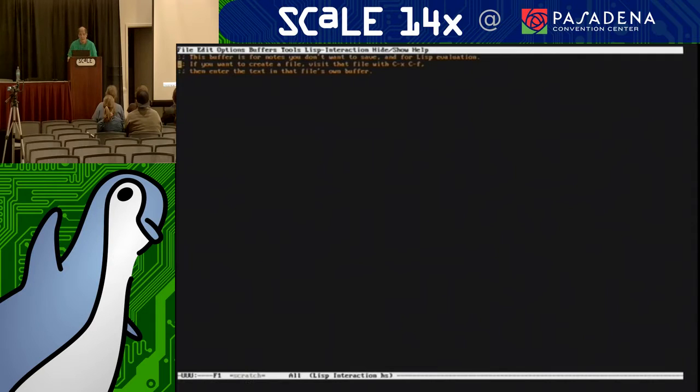I can move it that way. Semicolon, semicolon, if you want to create a file, visit that file with C-x C-f. Now, what I'm doing right now, I'm just in that scratch buffer, so I could even type some stuff in here. End of buffer. Just to start with, like, editing a file.